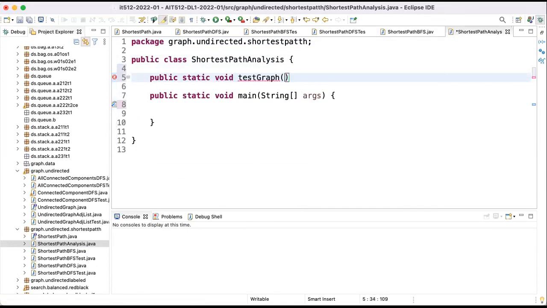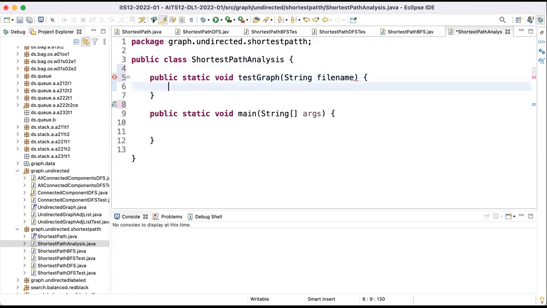What we'll test will be based on a file name. So we'll receive a file name, and we'll test the graph stored in that file using the two methods, and we'll print the results for each of the methods and other operations. So we want to do a time analysis for this graph.